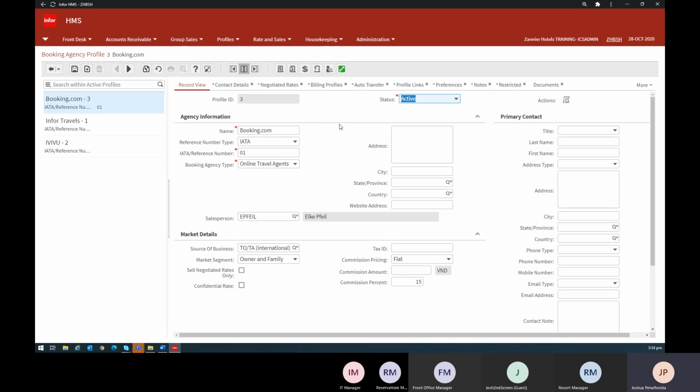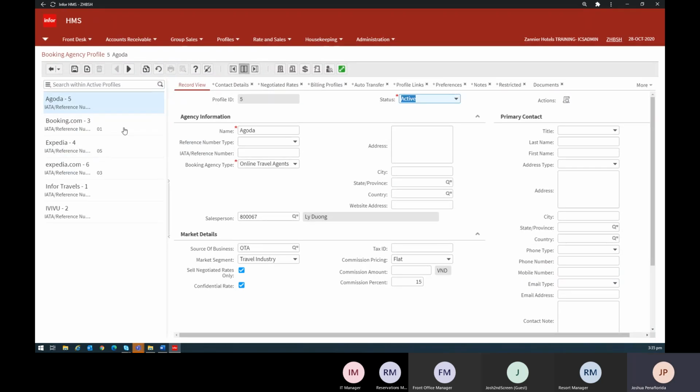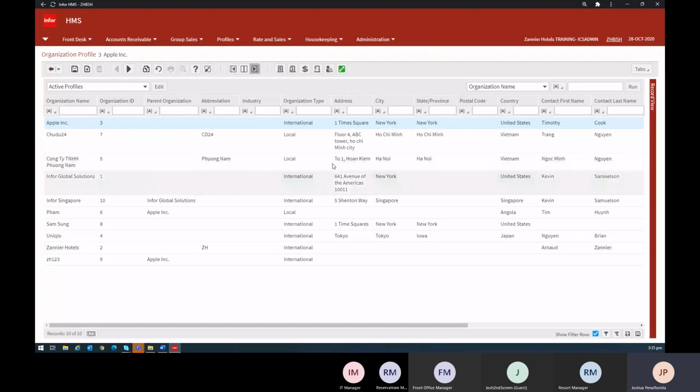Okay, any questions thus far for the two profiles, booking agency and organization? All right, so hearing none, let me just click here. I think we do have a few. Booking agency, let me see in the organization profile if we do. Okay, so all this organization profile and travel agency will be used later on in the training.